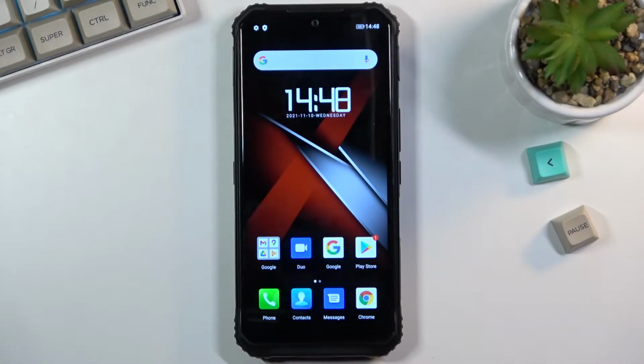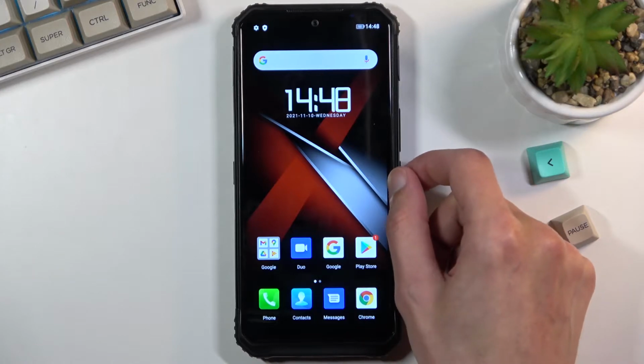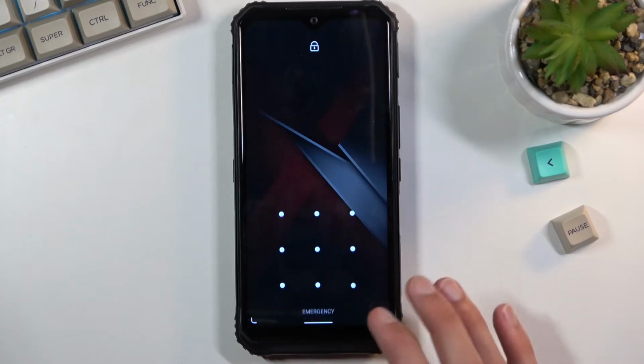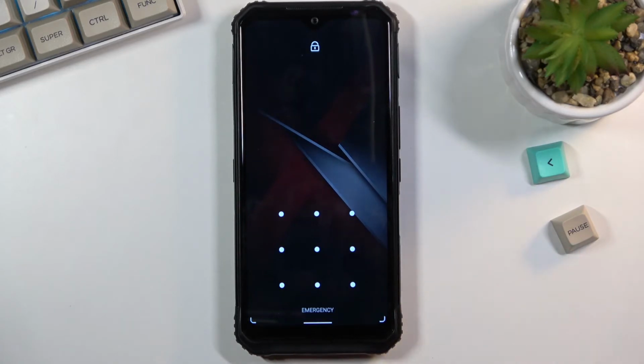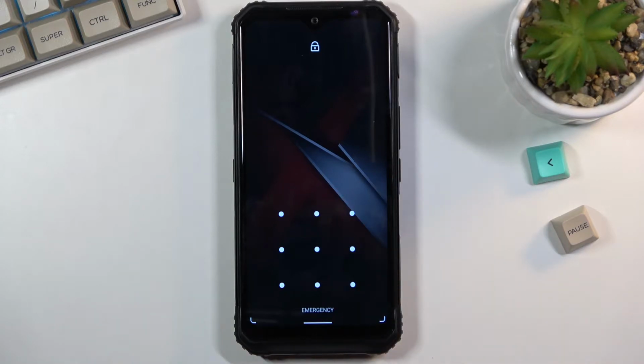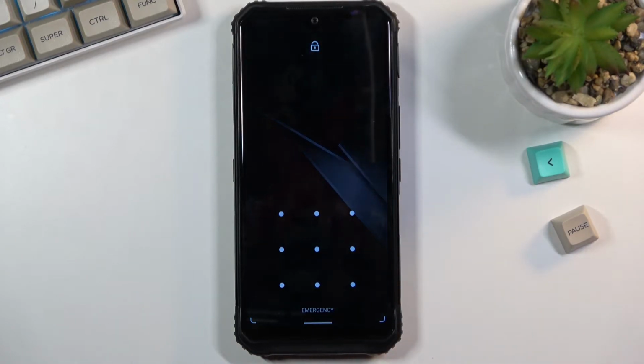Welcome. In front of me is a DOOGEE S95 Pro, and today I'll show you how to hard reset the device through recovery mode. Now this process will also remove a screen lock if you have one that you don't know. As you can see, I did set up a screen lock right here, and even though I know it, I'll progress from the lock screen as though I don't.